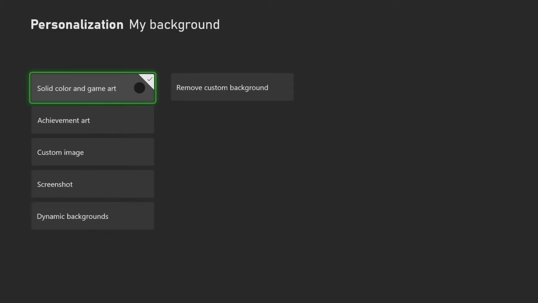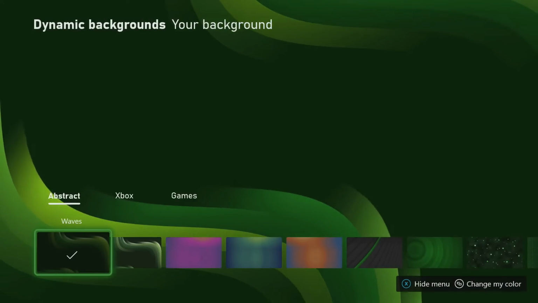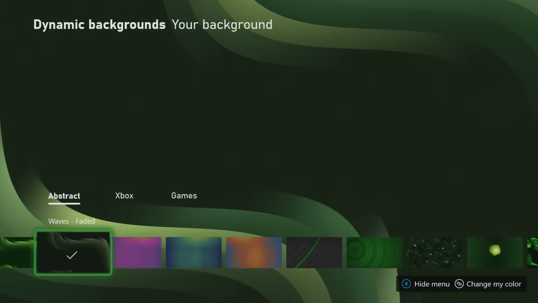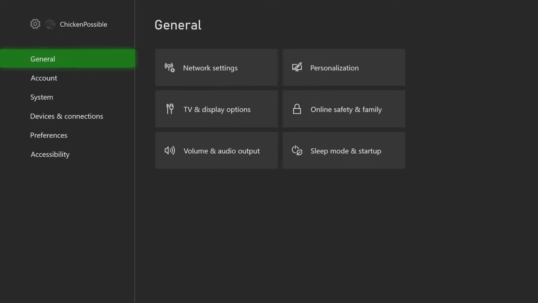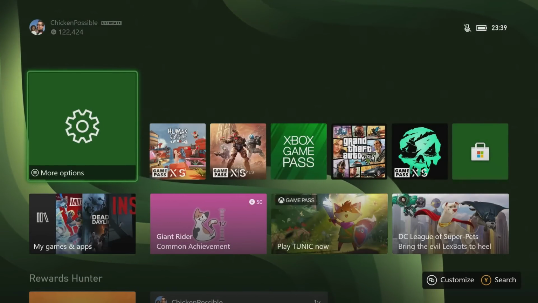There are a lot of other options here, like a lot of people I know like to use the dynamic backgrounds, so you might have this set on your Xbox by default. If you choose something like this, then whenever you go back to the home screen, then you'll have that dynamic background kind of moving and oscillating in the background. So pretty cool to look at.